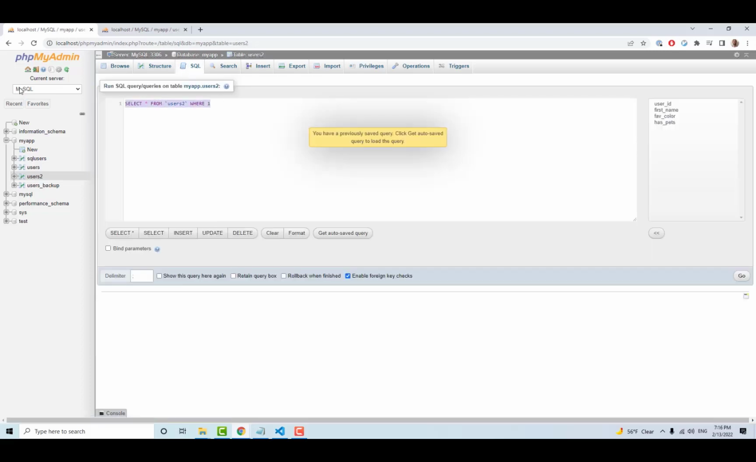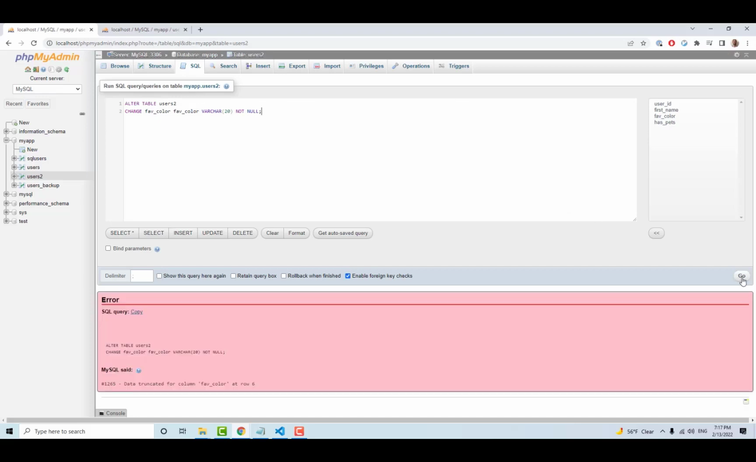So we'll go to SQL, and then we'll say alter table users2 change, and let's do fave_color. Let's change it to the same name as it is, and then it is a, I don't remember, varchar, we'll say 20 something, and let's say it's not null. We want it to be not null, and I'm going to hit go. It's not going to work. Data truncated for column, and I don't like that error. It doesn't make any sense, but oh well.